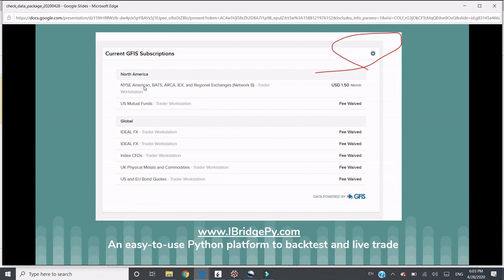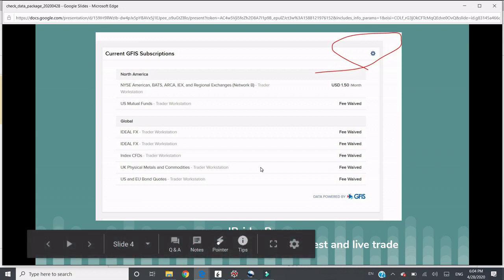I purchased NYSE American. This data package is $1.50 US dollars per month. Also, Interactive Brokers have some free data packages. For example, you see mutual funds is fee waived, which means it's free. Also, forex is free. So I choose the IDEAL FX. This is the forex real-time quotes. This is free, so I check this one. There are other free packages as well.